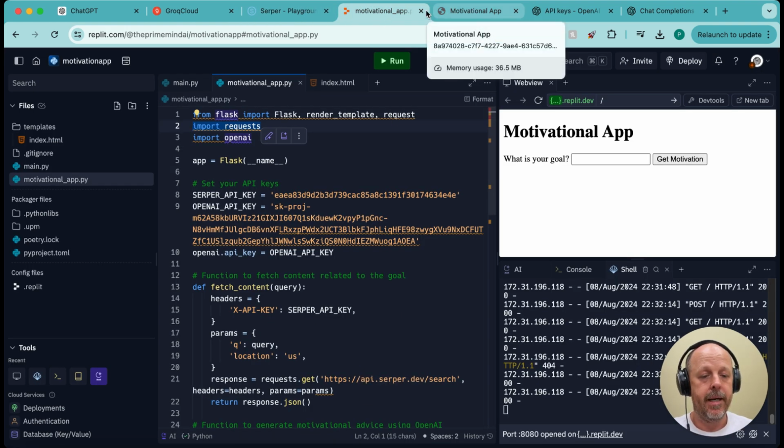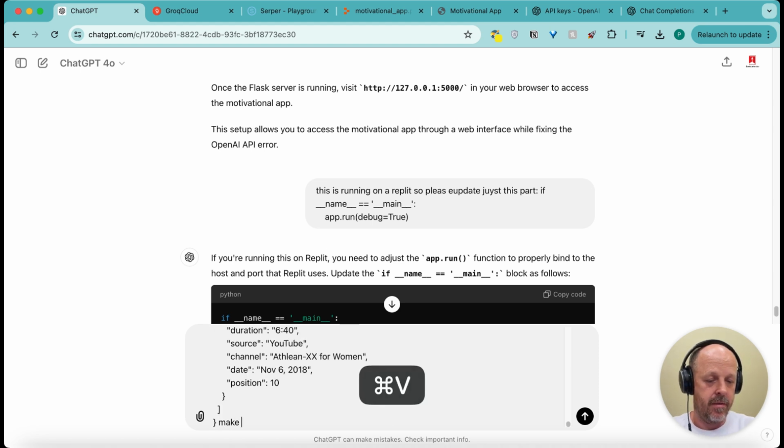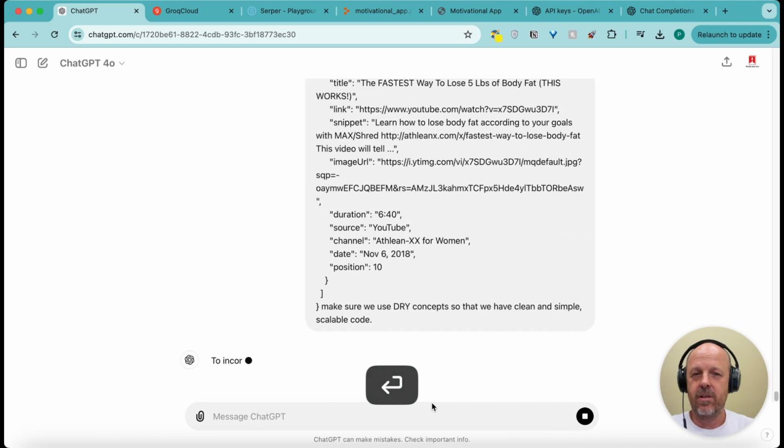And put it in there. Make sure we use DRY concepts so that we have clean, simple, scalable code. Now DRY means do not repeat yourself, and that is very good. You can always put DRY in there, because what it might try to do is write two different calls for video and for text for the same thing, just a little bit different. So we want to make sure it's not duplicating over and over again and making inefficient code.